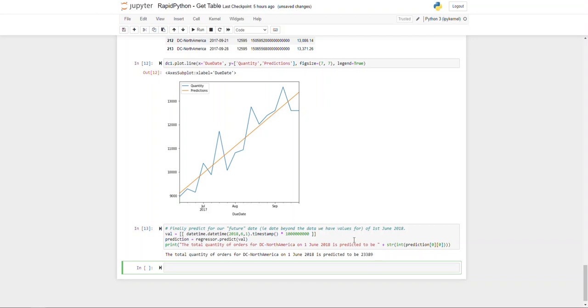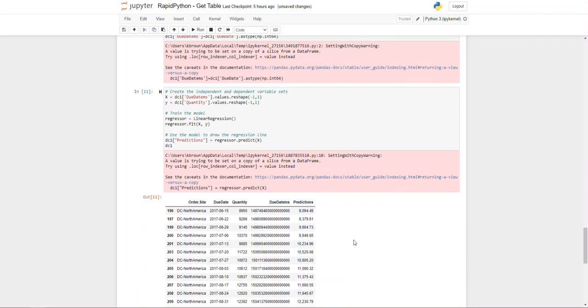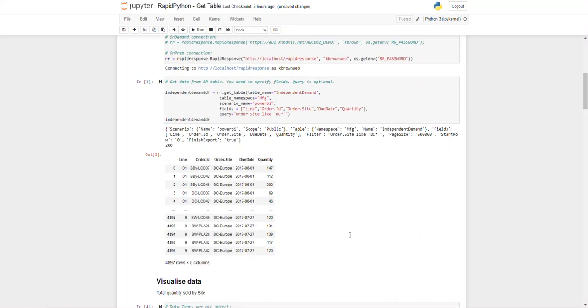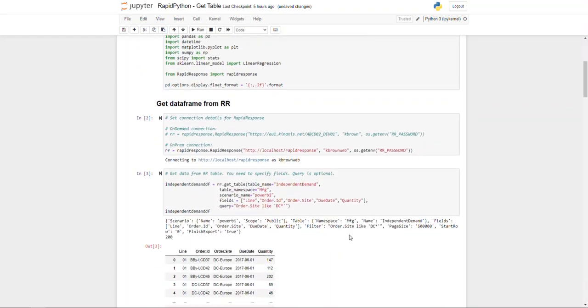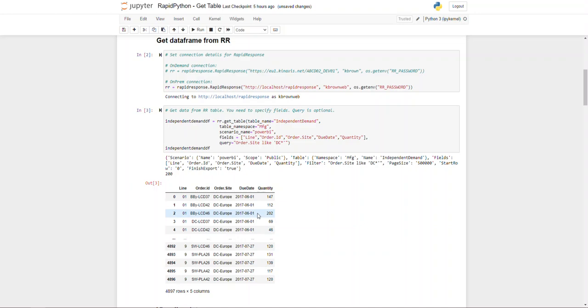But this is a trivial example, but hopefully you can see how easy it is to pull the data directly from the tables of RapidResponse, so that the opportunities for analysis, machine learning, or whatever you want to do are endless.